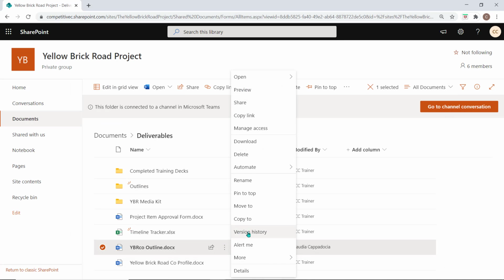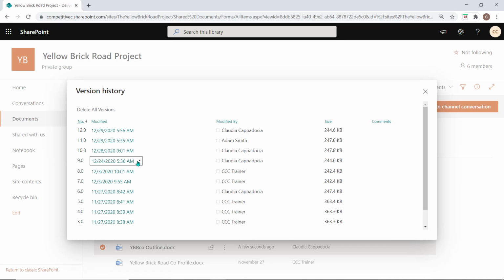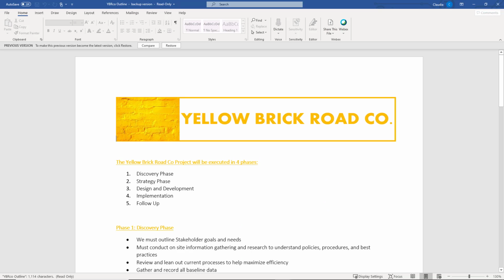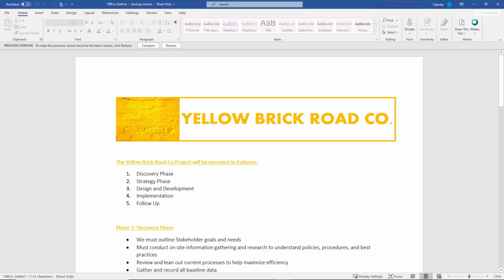Lastly, you can review a previous version by selecting it. It will open in the full desktop application version of the application it was created within. You can compare this version to the original and revised versions, or restore this version from the open application, making it the most current version of the document.